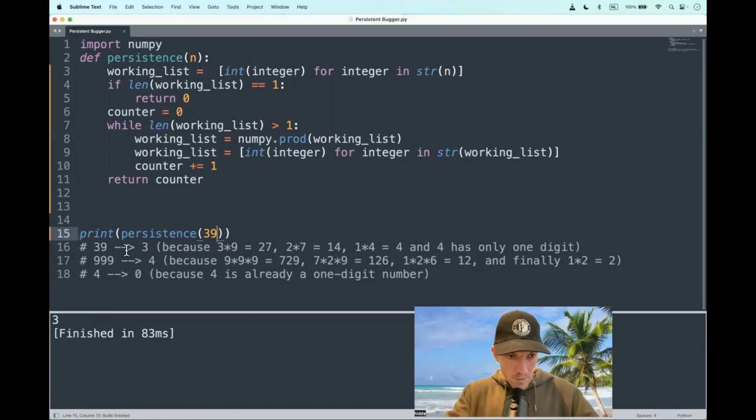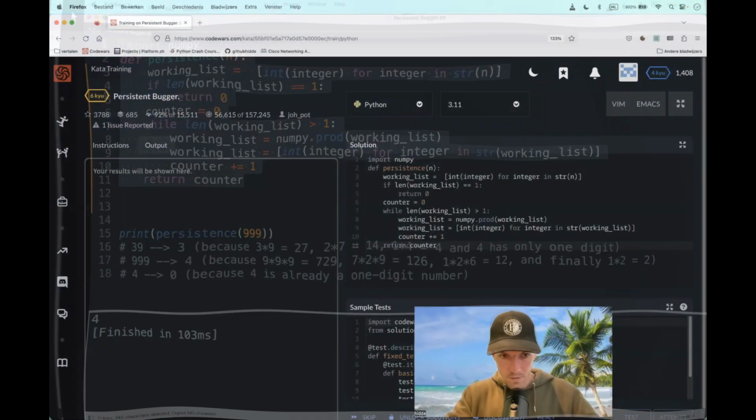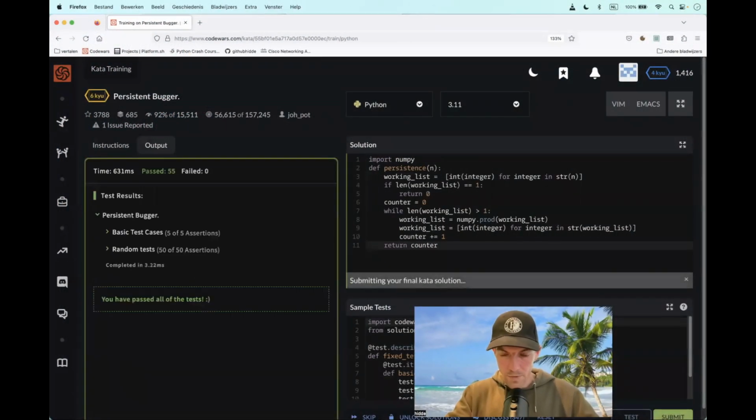3. How about this one? 999 should return 4. And that works like a charm. Let's test it out. Attempt. And there we go. Passed all the tests.